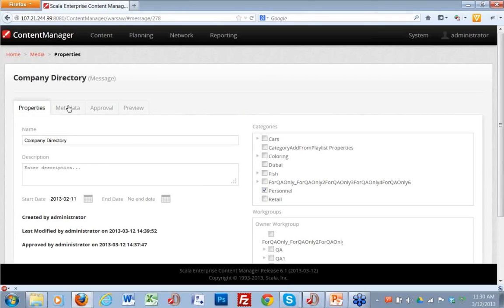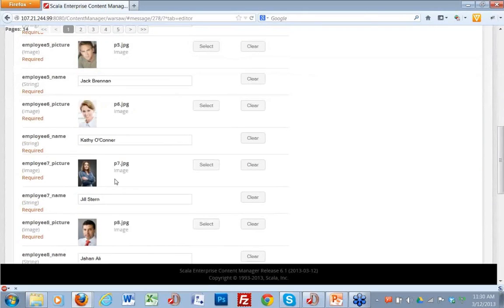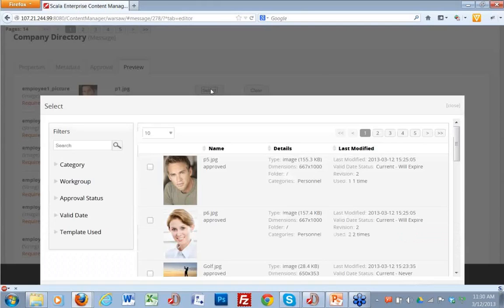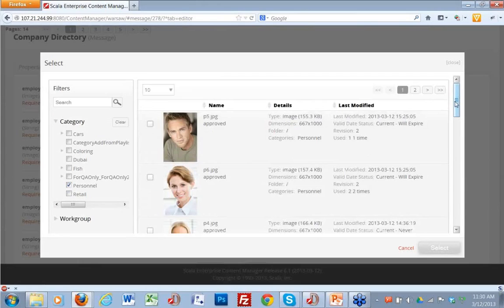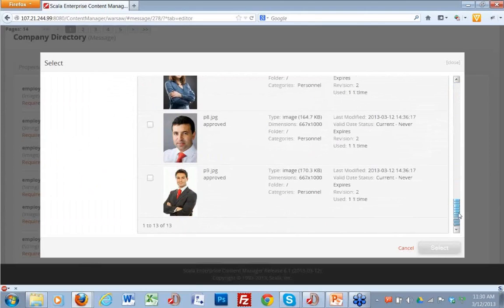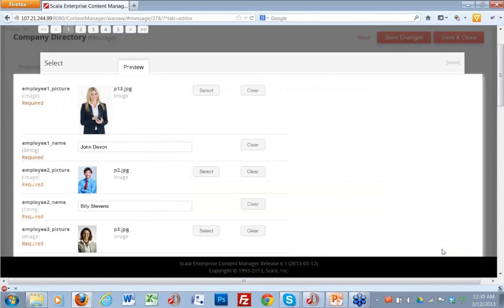You can look at metadata here for doing conditional playback, but you can also look at the preview of this item. So here are all the employees that were associated to that particular item. I can quickly and easily select individuals. So I can look at my categories, go and find all my personnel. Let's just do them by name. Let's just rank them up. And then I can change this to show me 20 of them. And I can then select the one I'm after. Let's take her, select.